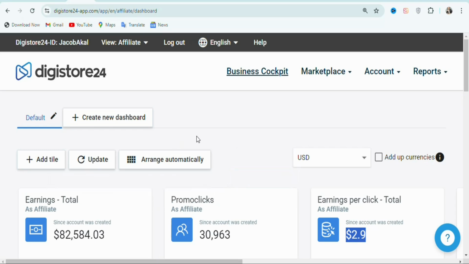Before we get into the details, let me click on update so that you can see that the figures are real. Let me click on it. As you can see, that has been done and you can see the figures remain the same.